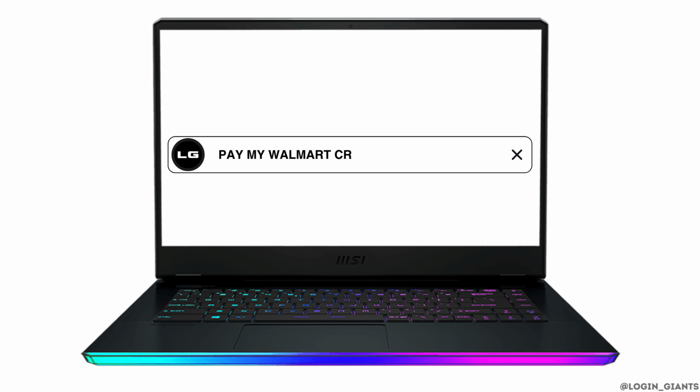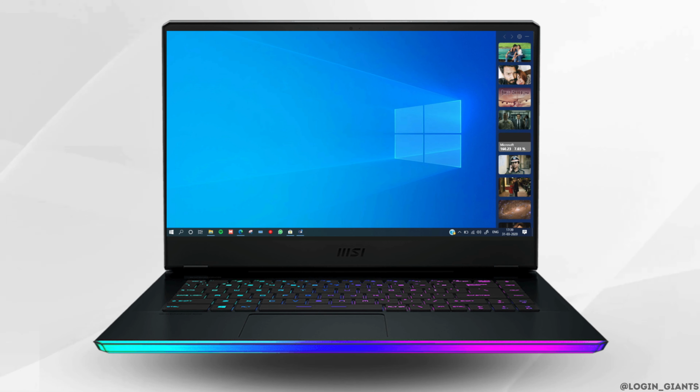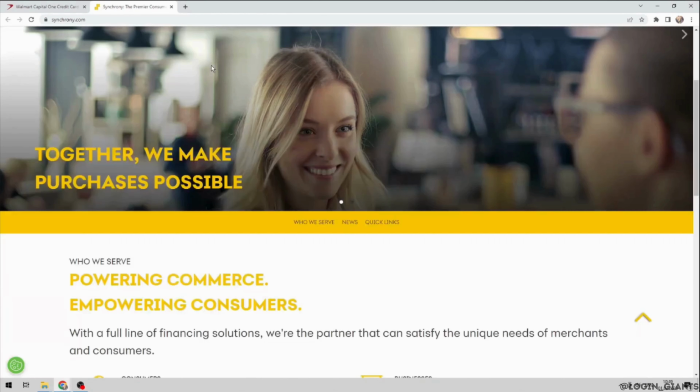How to pay my Walmart credit card bill online. The very first thing you want to do is head over to any web browser. In the search bar, search for streamline.com. It will land you on this official page.